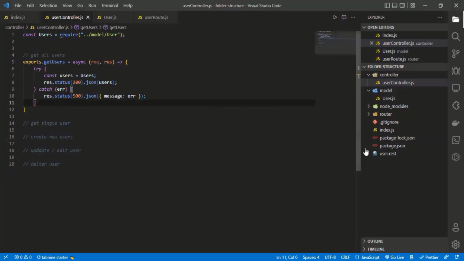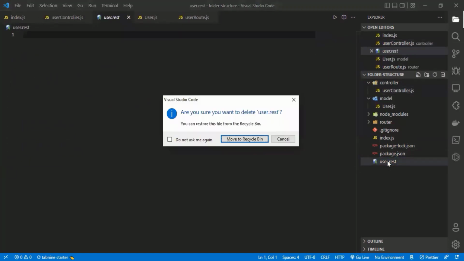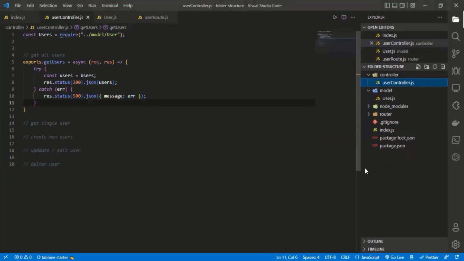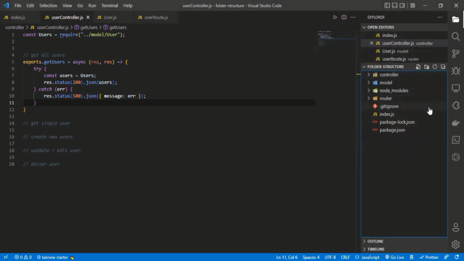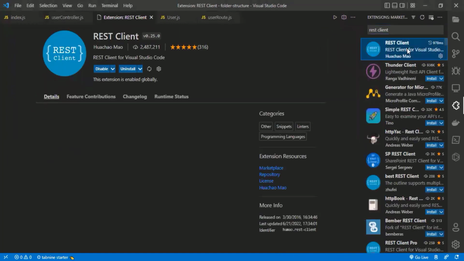Let's test this out by creating something called REST client. I've already created this file, so let me delete it. I want to do everything from scratch so that we can see what we are doing. There's a VS Code extension called REST client. Let's take a look at that in the marketplace. So this is it, REST client. You can just install it.